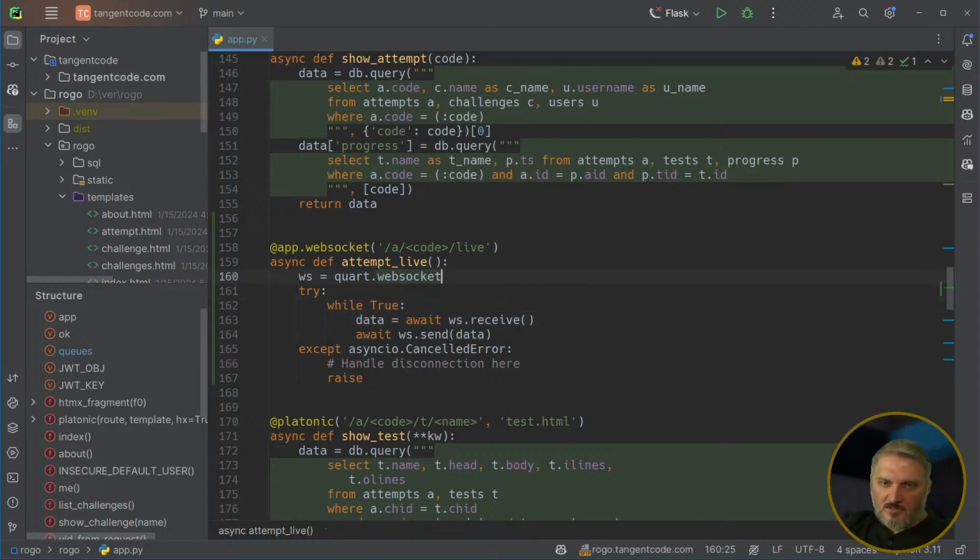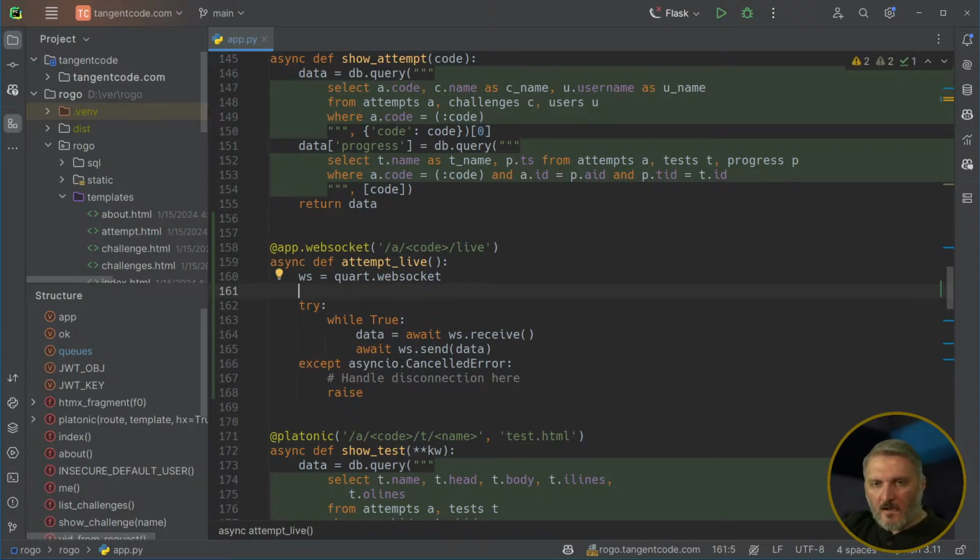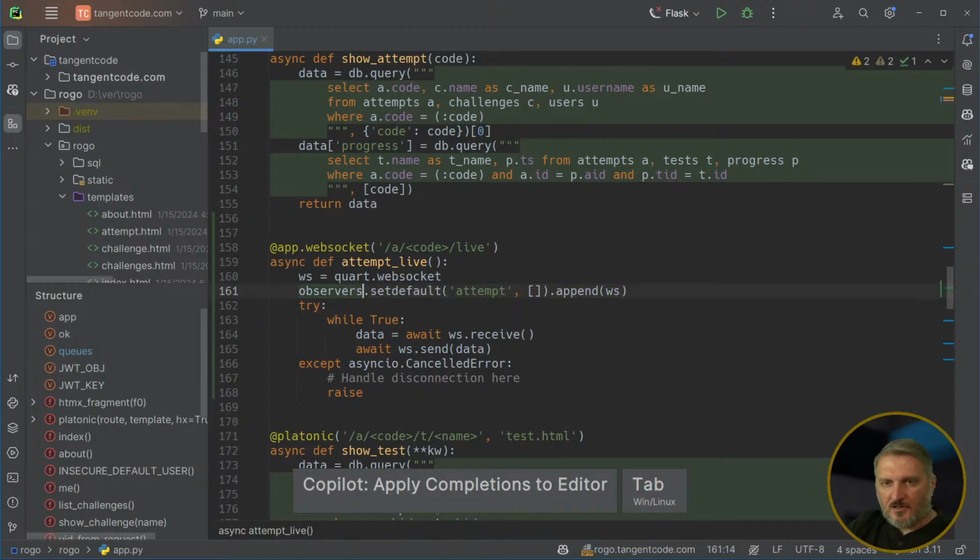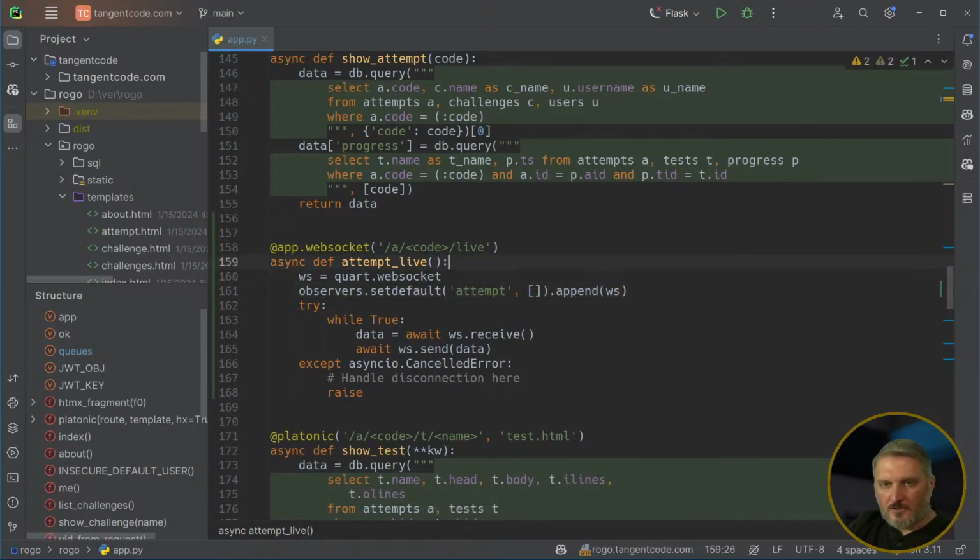So okay, so we're going to say you connect to this thing, and we're going to say observers set default attempt. No, the code. So we need a code here. Oh, my alarm is going off. Telling me it's 11 o'clock. Is that right? 11 o'clock.